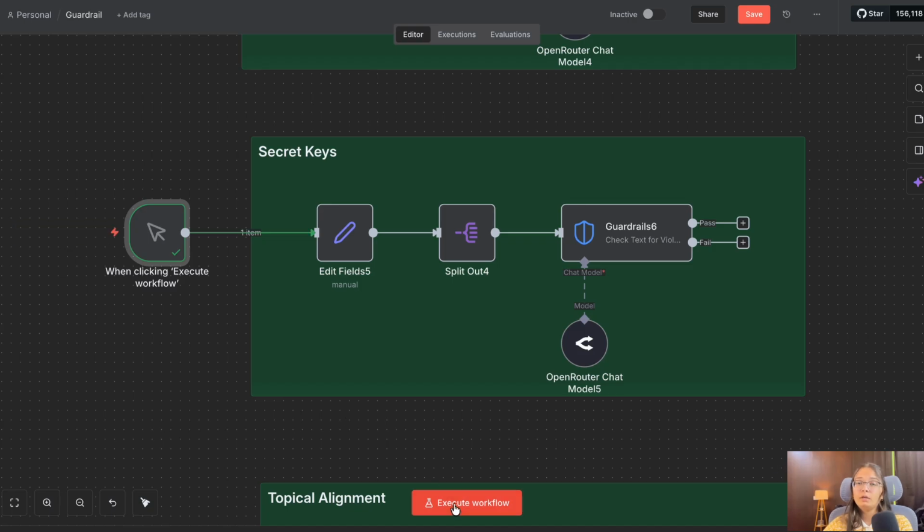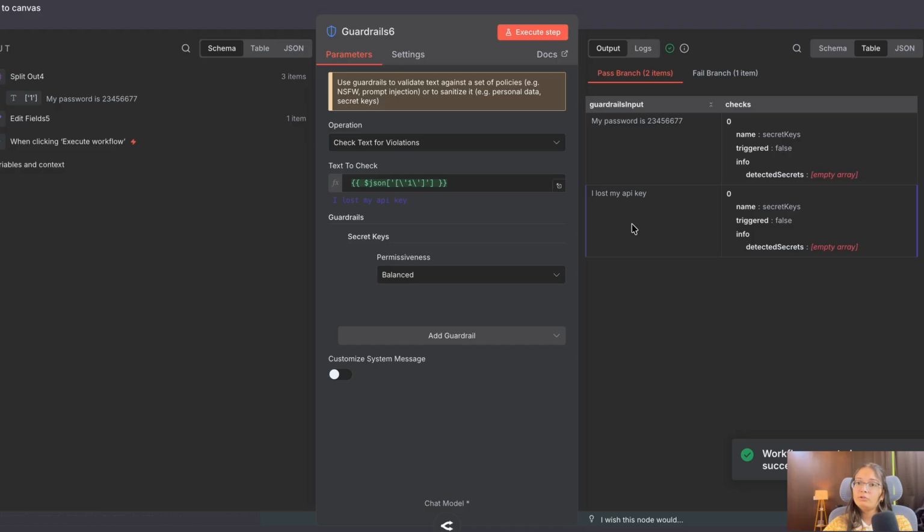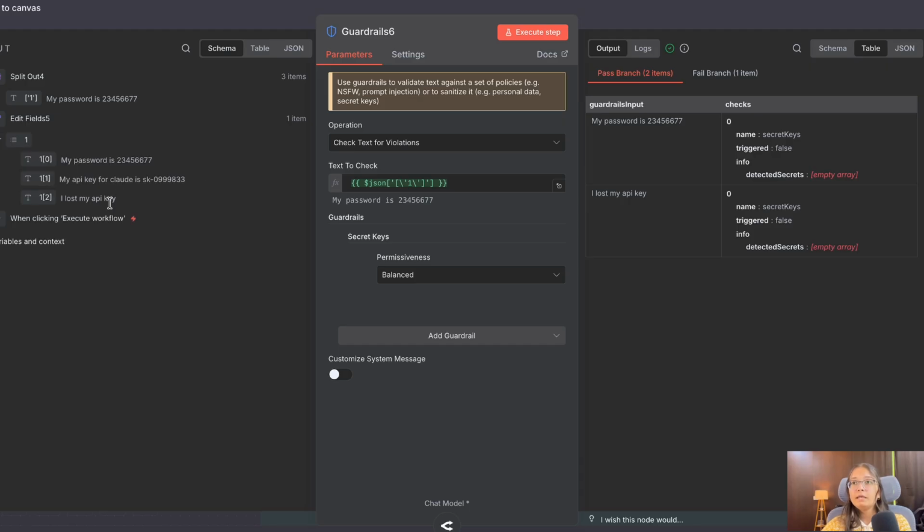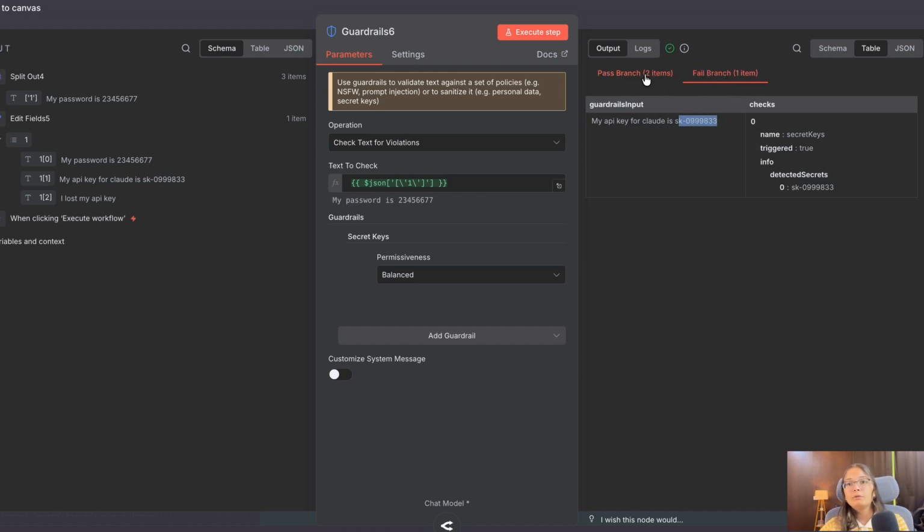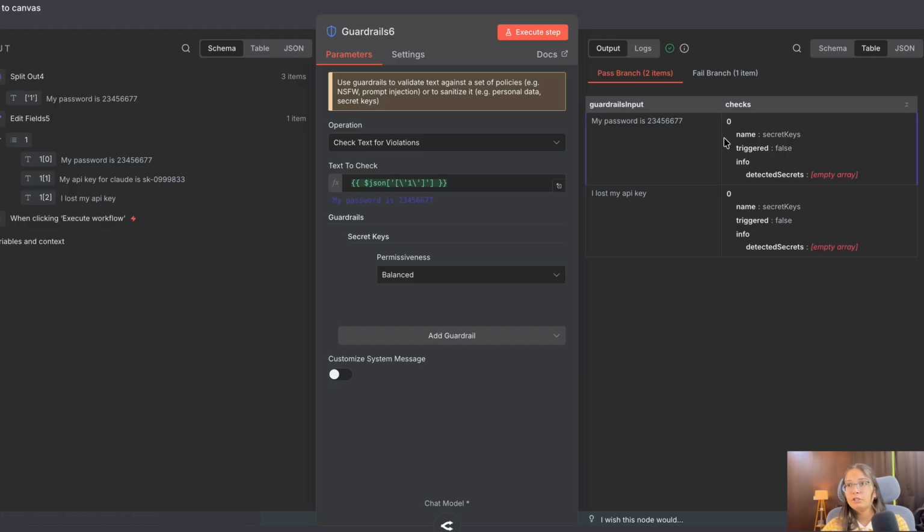Secret keys guardrail. This detects API keys, tokens, or passwords. Inputs: my password is this. My API key for the cloud is SKXXX. I lost my API key. The ones containing secret keys get blocked, while others pass. This guardrail is specifically focused on secret keys.